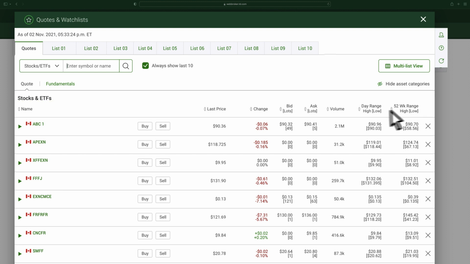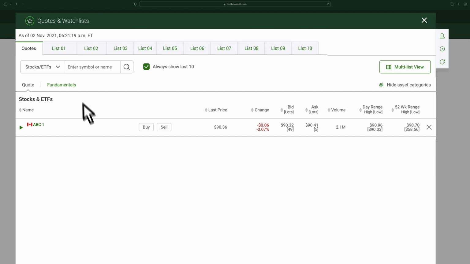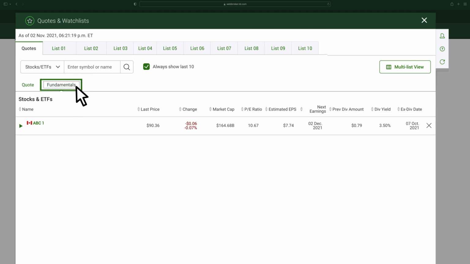If you're set on trading a stock, there are buy and sell buttons that take you to a page where you can finish entering your order. Fundamental data, such as PE ratio and dividend yield, can be obtained by clicking on the Fundamentals tab.